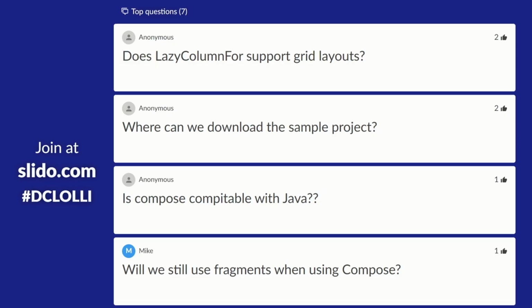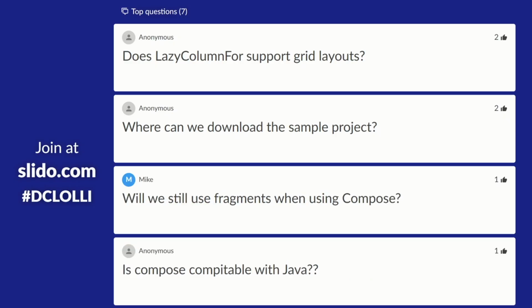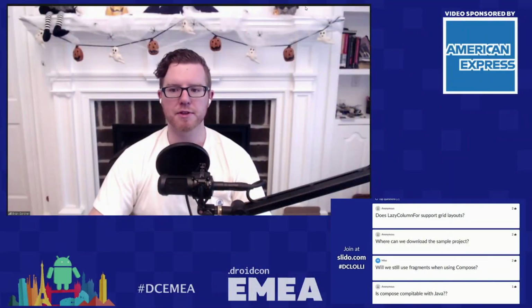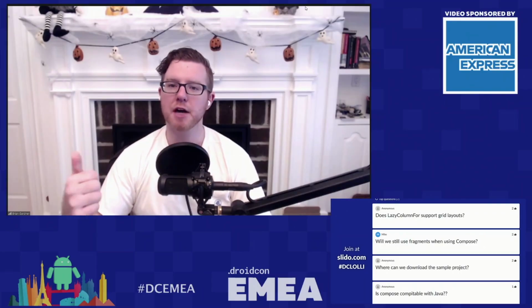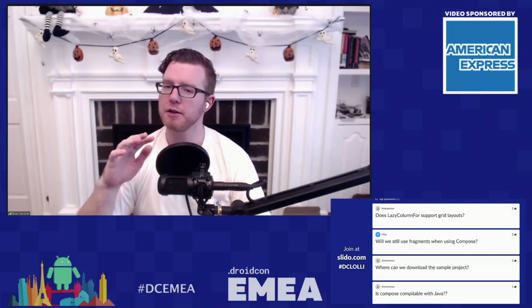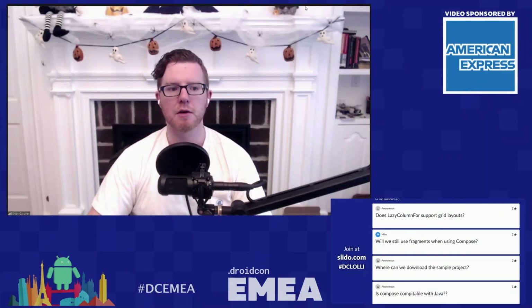Does LazyColumnFor support grid layouts? Not that I know of at the moment. I think that would be something that you have to implement yourself. So I know there's LazyColumnFor and there's LazyRowFor if you want a horizontally swipeable layout. But from what I've seen, there's not a grid version yet. But I imagine that would be something that's coming out very soon.